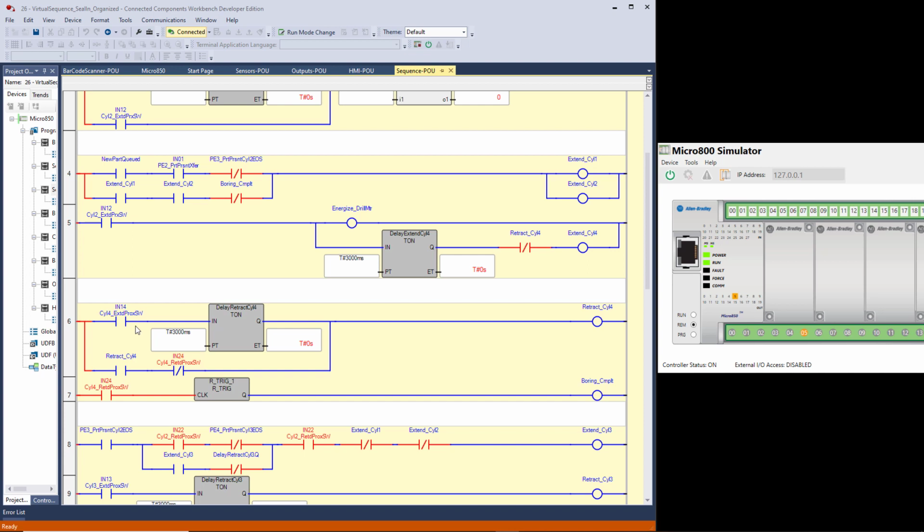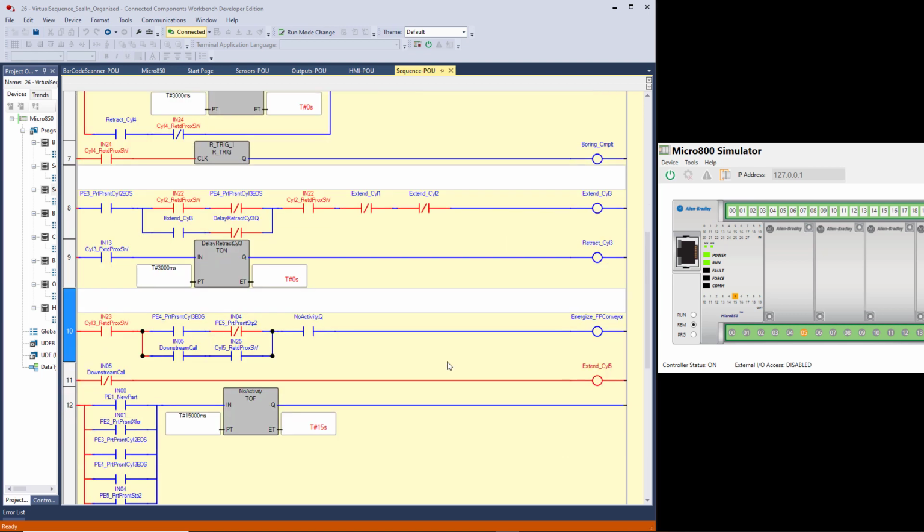In rung 7, if cylinder 4 is retracted, then we use a rising trigger to say that the boring is complete. And the boring is complete right here in rung 7. That's used back up here in rung 4 to cause cylinder 1 and 2 to retract. So technically they'd be on right now, and when the boring is complete, this goes false, and we no longer have this sealed in.